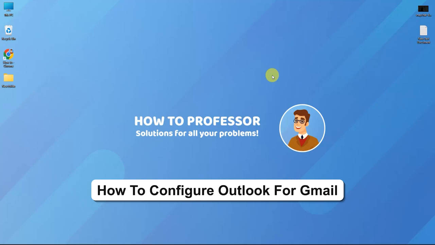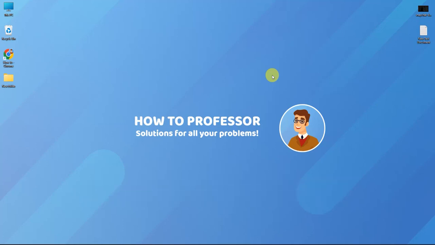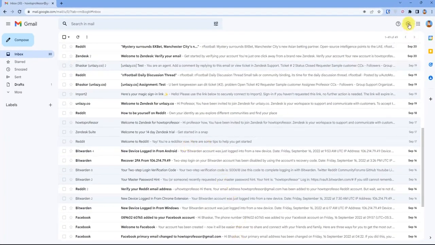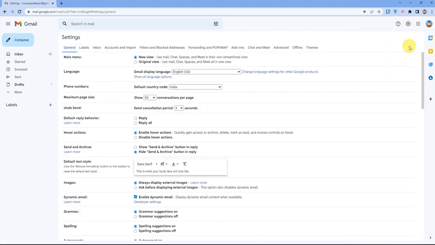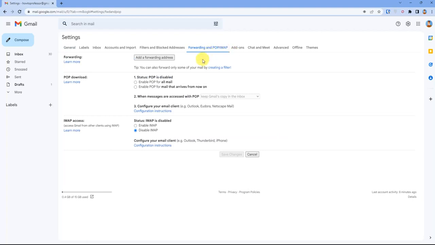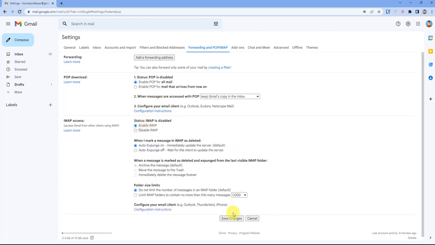Today I'm going to show you how you can configure your Gmail for Outlook. So firstly, before starting, you need to do some settings in your Gmail account. So go to your Gmail ID, then click at the setting button, then click on see all settings, then go to POP and IMAP, then click on enable POP for all mails, then here click on enable IMAP. And then just press save.